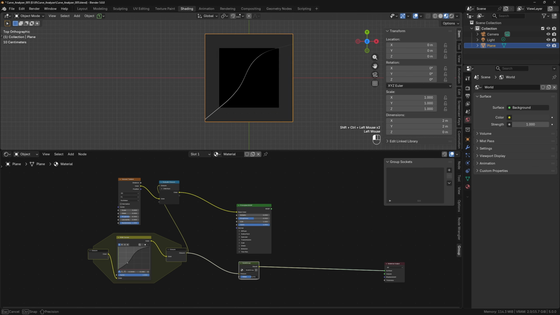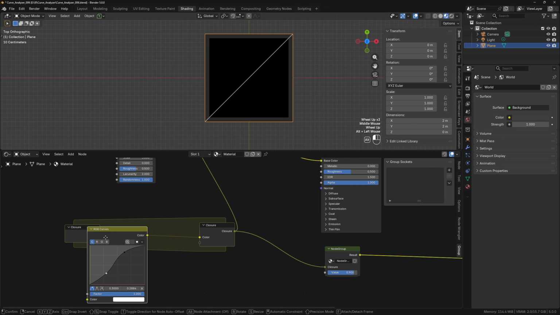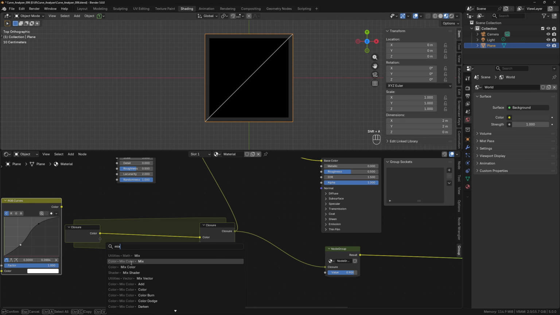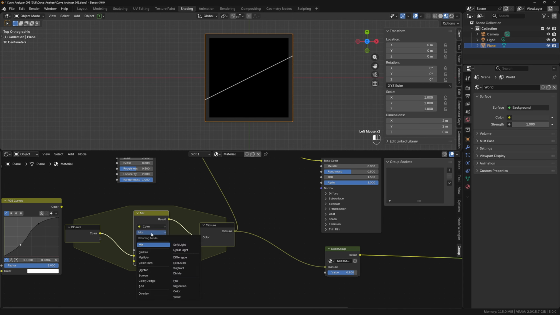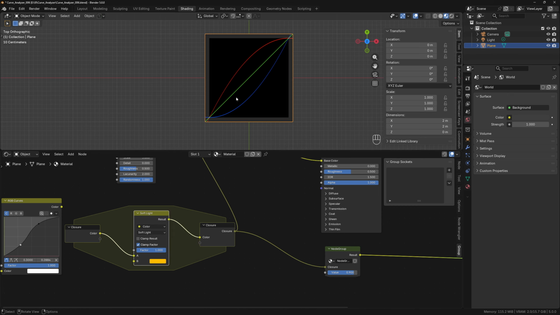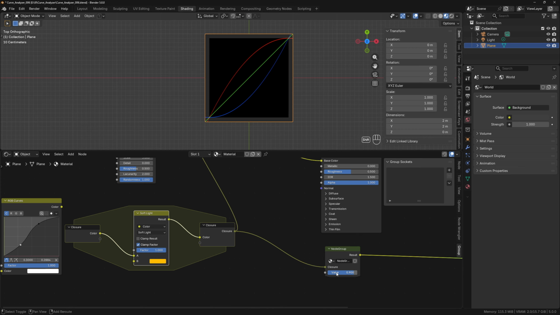Now a node group can act as a wrapper around another node group, or around any other node block we want to drop inside. Let's add a mix node and set it to soft light. For the second input, set the color channels to 1 for red, 0.5 for green, and 0 for blue. The graph turns into a characteristic set of curves, and we can see what soft light does over the 0 to 1 range.